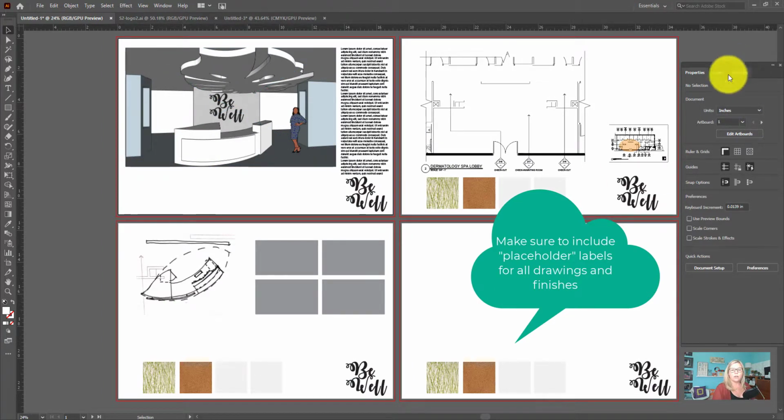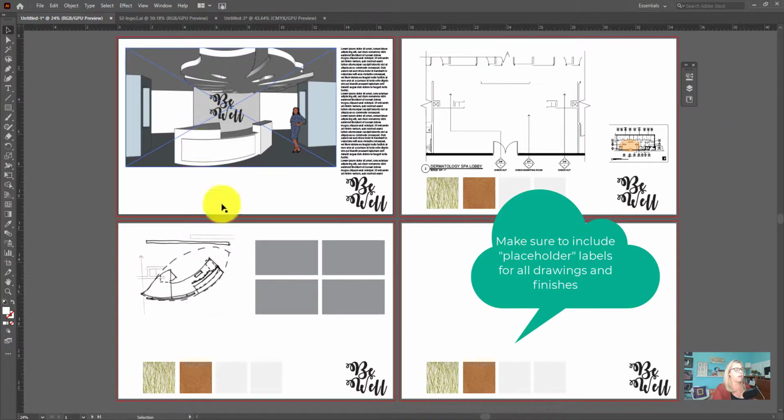And to turn in your presentation set, you can either export all the artboards as a PDF to turn in, or you can do a screenshot out of Illustrator and just turn the screenshot in too.